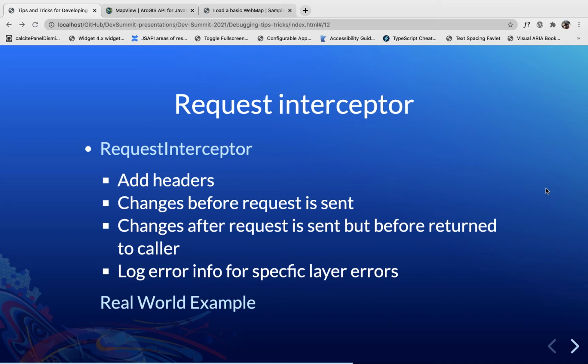Request Interceptor is another nice feature. It's something that most of the time we don't ever need to use or ever need to know about it being there. But when we do need to use it, it's really, really useful. So what the Request Interceptor allows you to do is for any requests that are sent through Esri request, we can make changes before the request is sent, make changes after it's sent but before it's returned, and then we can handle errors for specific things.